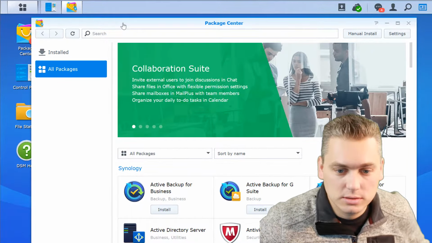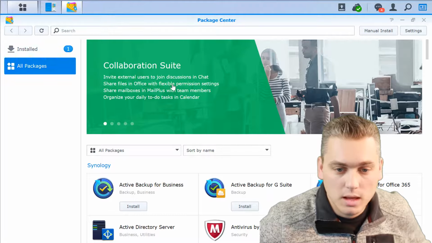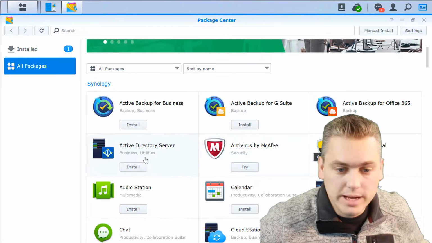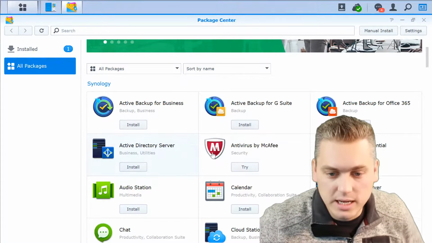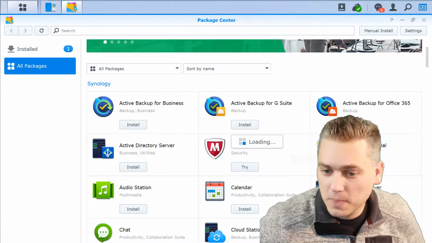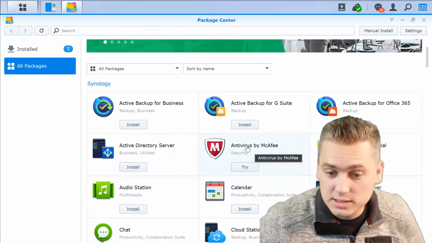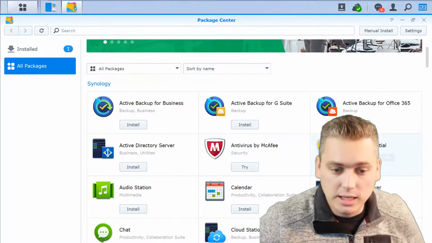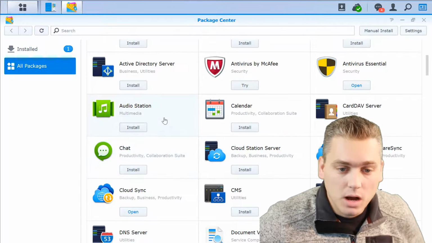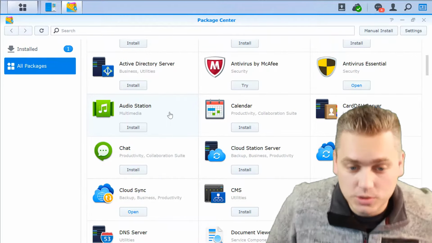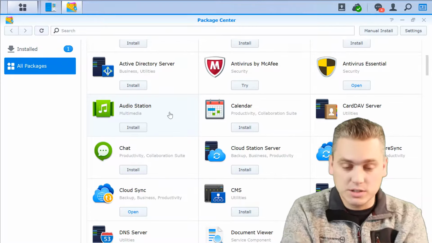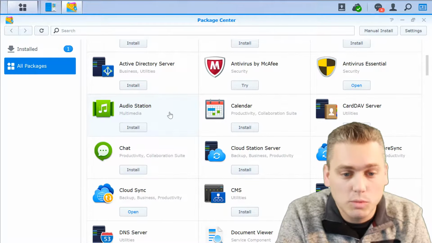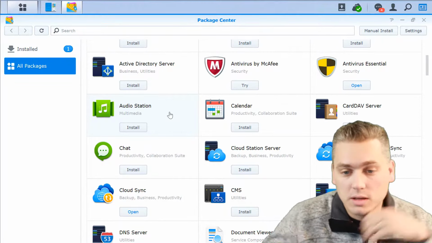Let's just double click here and start scrolling through. What do we have? Some different backup programs, directory server, we don't need that. Antivirus by McAfee. You can buy a license and install that. We've already installed the Essential Antivirus, and so that's working. Audio Station is if you have a huge collection of MP3s or audio files that you want to manage, you can store those here, and then you can stream them to your mobile device or to your computer.